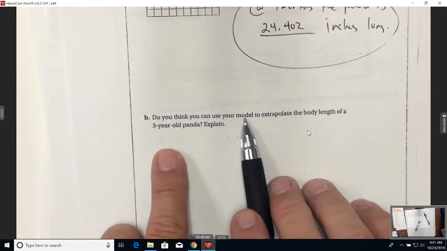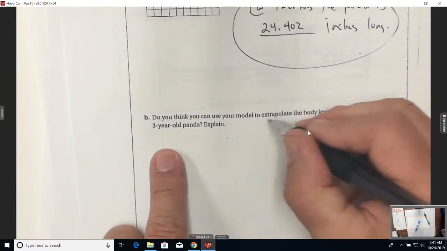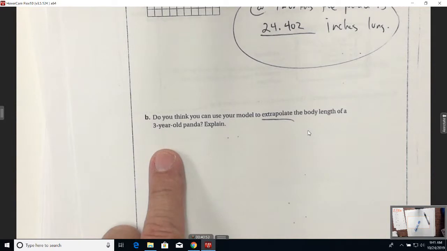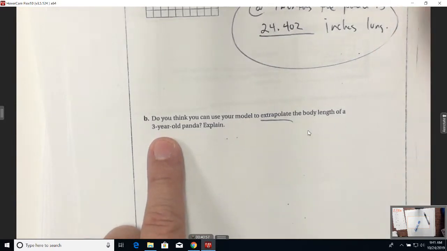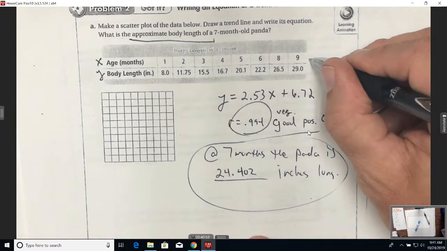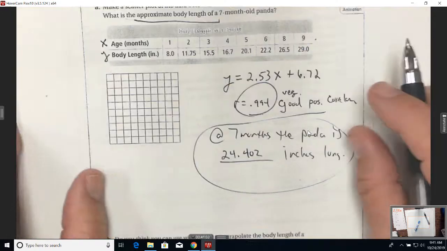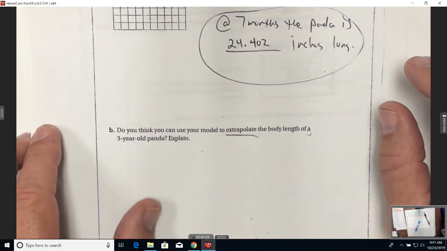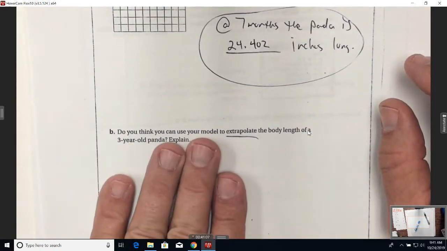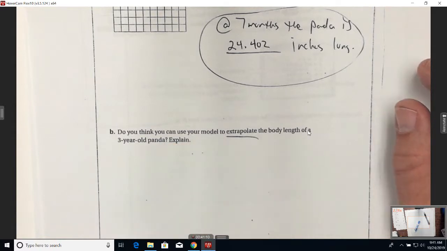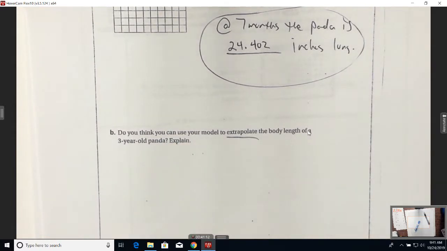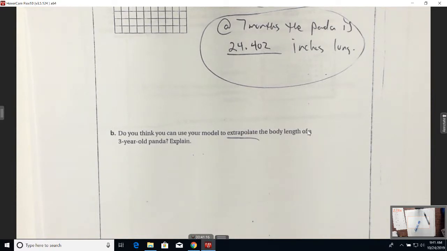All right, let's answer this question. B. Do you think you can use your model to extrapolate? Remember how I said extrapolation means outside the data? The body length of a 3-year-old panda. Well, how many months would that be if it was 3 years old? 36. So do I want to try to figure out how long a panda would be at 36 months? Could I do that? Yeah. You think so? Okay, think about your dog. How many of you have a dog that's 3 years old? When did that dog stop growing?